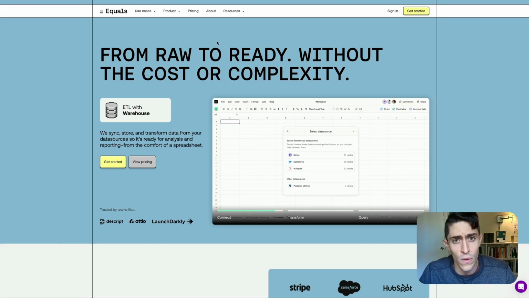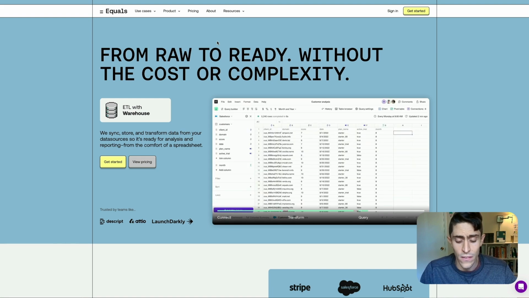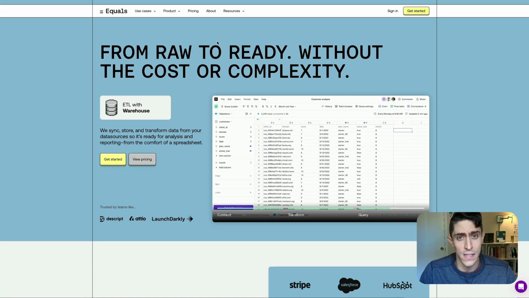Today we're launching Equals Warehouse. This solves one of the most daunting problems for any early startup. It's one of the first problems I encountered as the head of finance at Intercom. It's getting your data all into the same place.